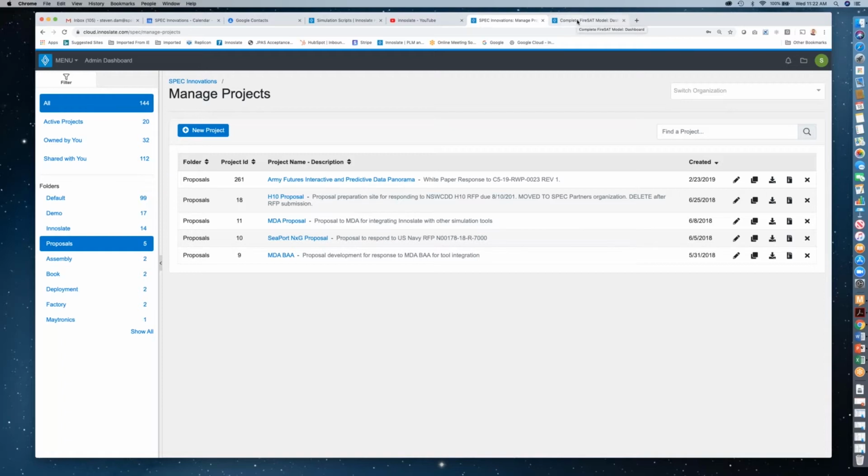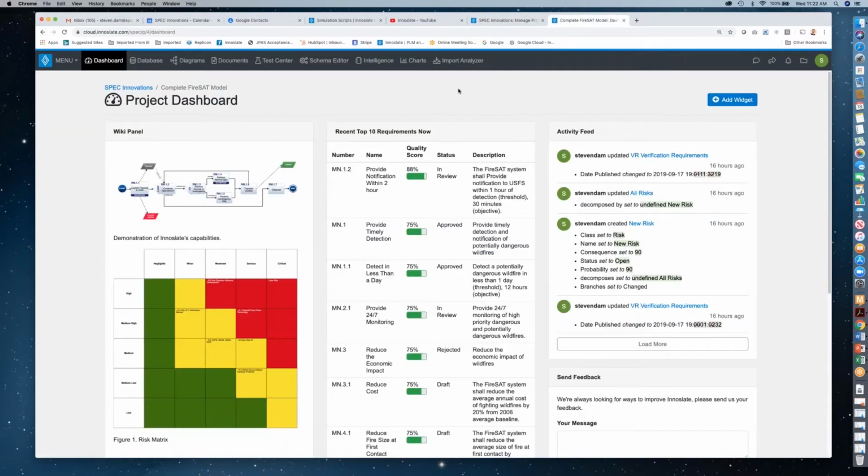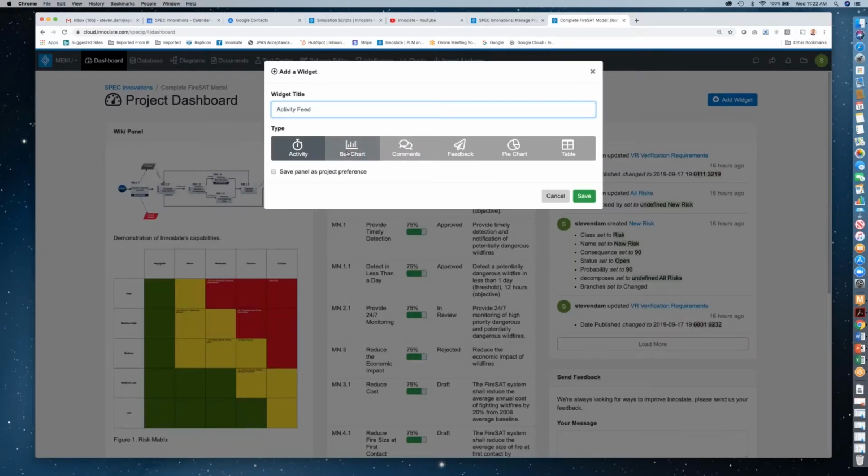Oftentimes you start a new project and there's a dashboard at the project level. In the project dashboard, you can add widgets. These are the little things I have here. You can see there's an activity feed, a bar chart, commenting, all kinds of different things, tables you create. And you can save it as a project preference if you'd like.